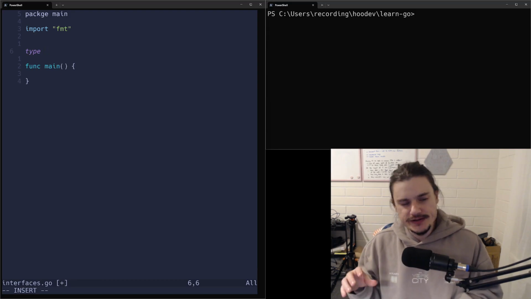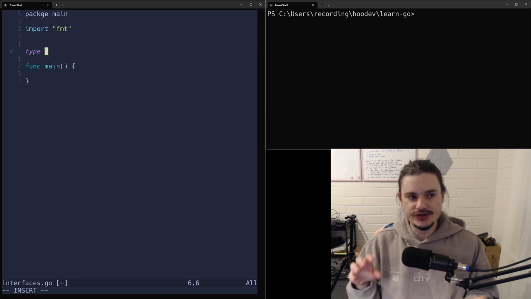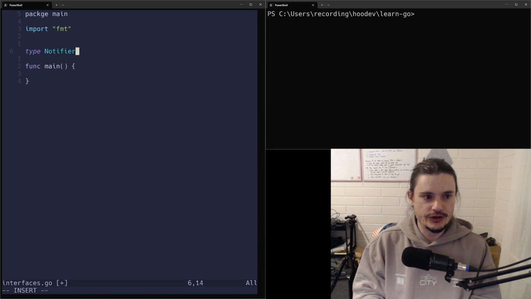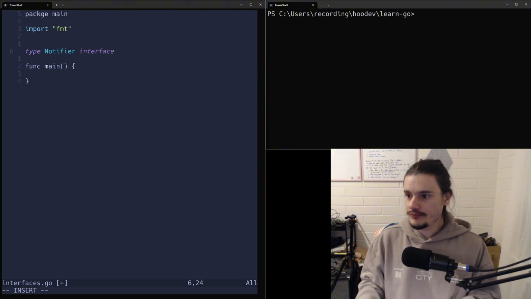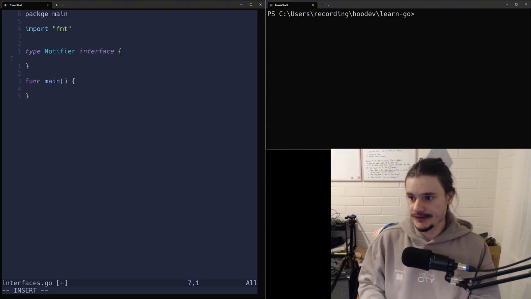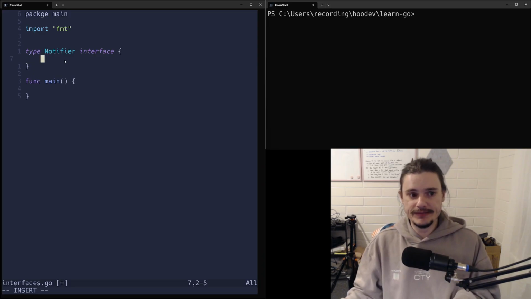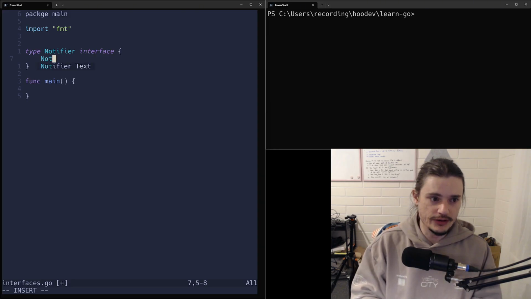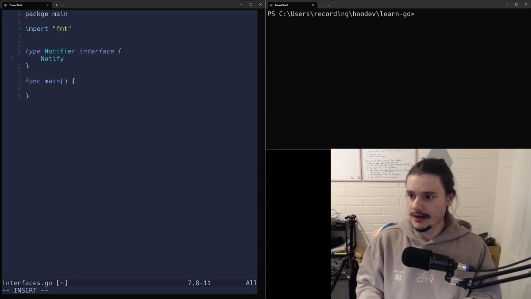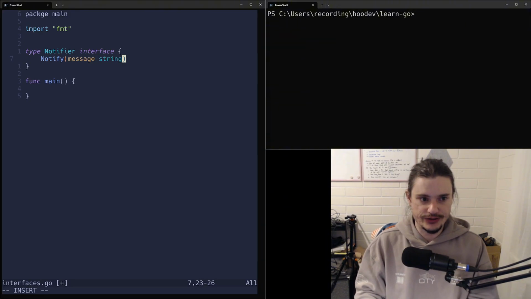We're going to probably use something that's a bit more practical. And what we're going to do is use a notifier. So we'll call it notifier here, and we'll say that this is an interface. And then we just use the curly braces like normal. And then this is where we say these are the methods that need to be implemented for it to qualify as a notifier. And in this case, we're just going to have one method and we'll call it notify. So notify, and we'll say that this will take a message, which will be a string.